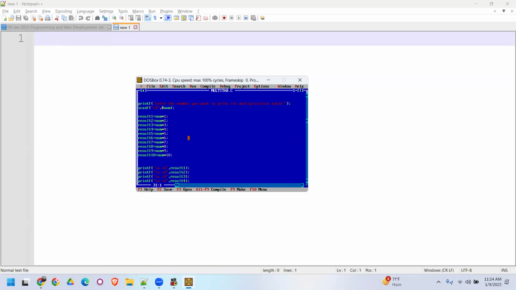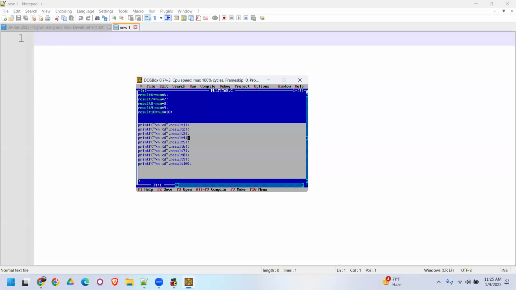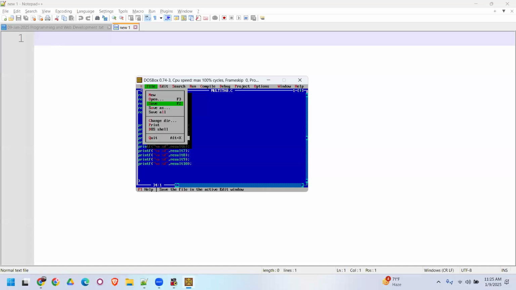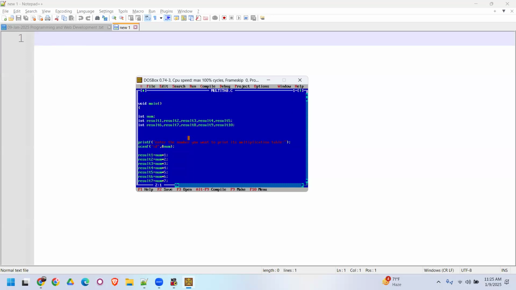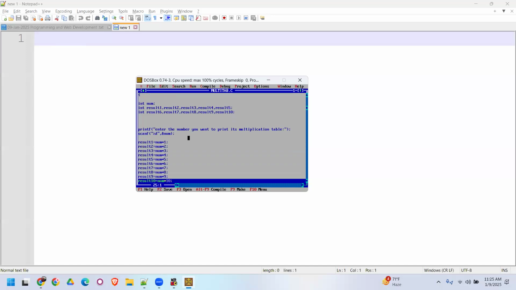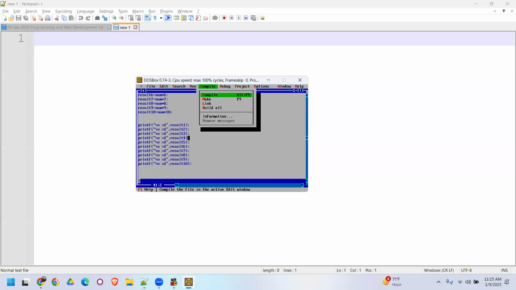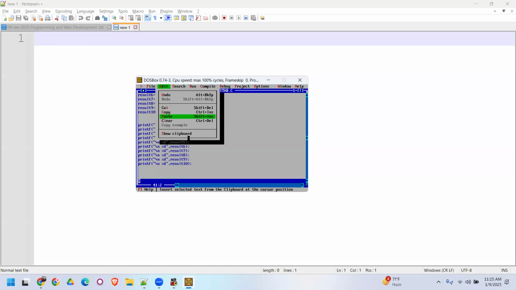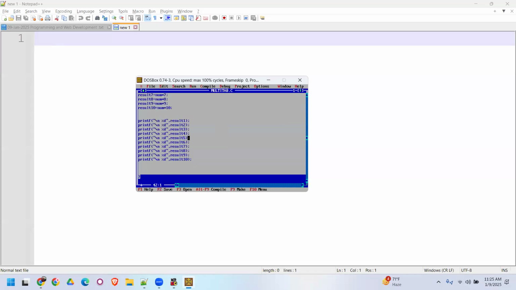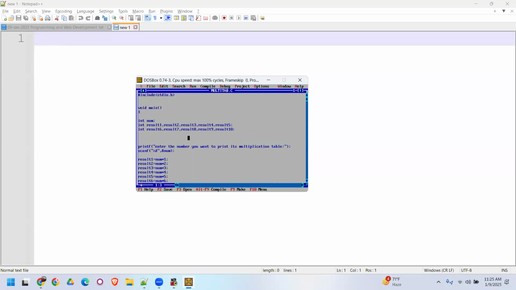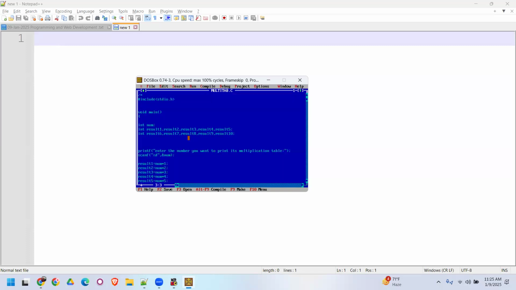Now I need 10 more variables, 10 more prints. Okay. Don't we have an option of reducing it? Yes, you have it. I'll keep this entire code. I'll copy it. I'll comment it. This is known as commenting. Entire code will be commented. This code will be reduced as simple as possible.